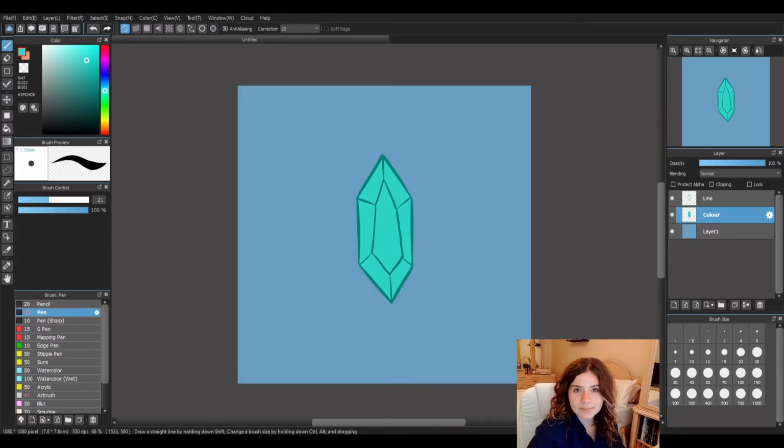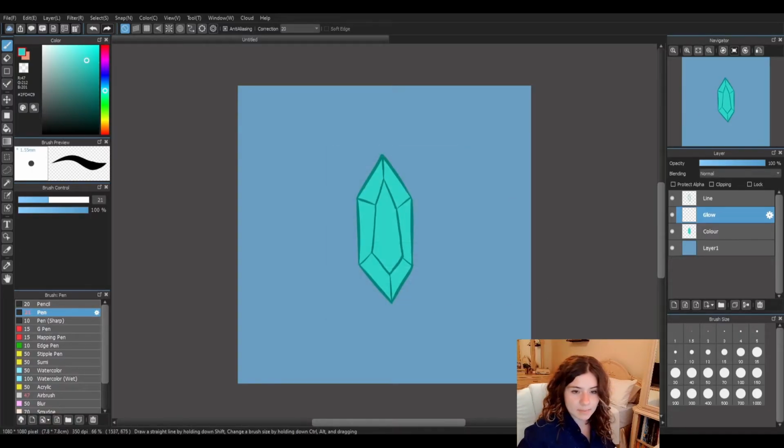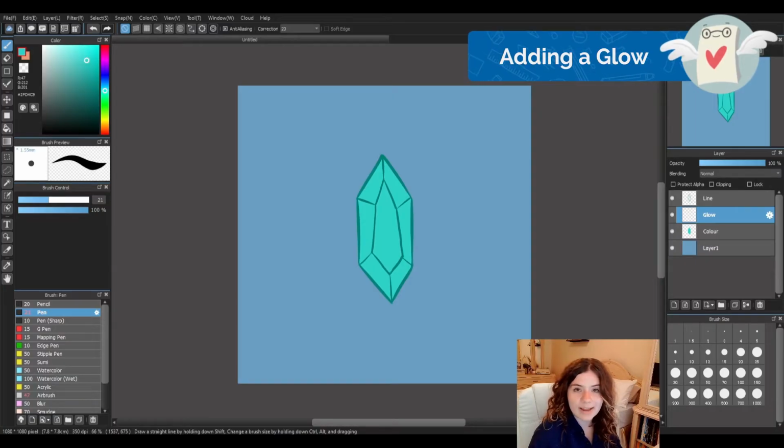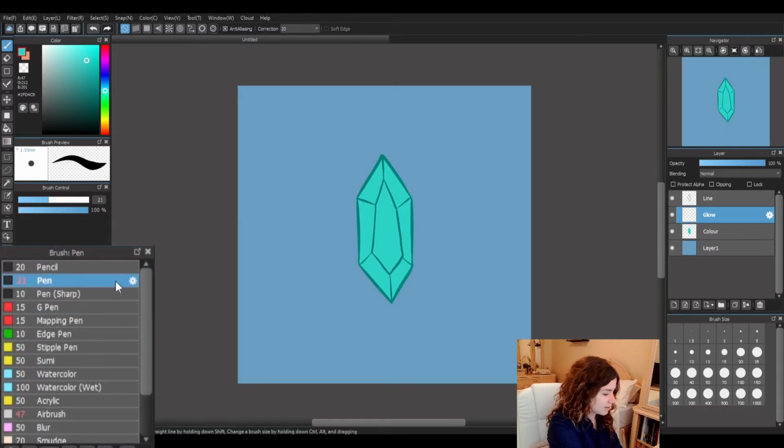So since we are going to be making a new addition to our drawing, we will make a new layer. So this button here at the bottom, click on that, and I'm going to go ahead and call this one Glow. Perfect. So now we are going to draw a glow effect around our jewel, but not using the pen brush this time. So we are going to grab from our list of brushes here in the corner.